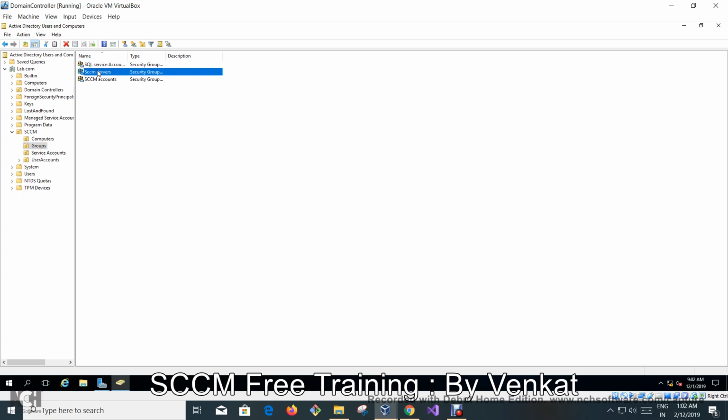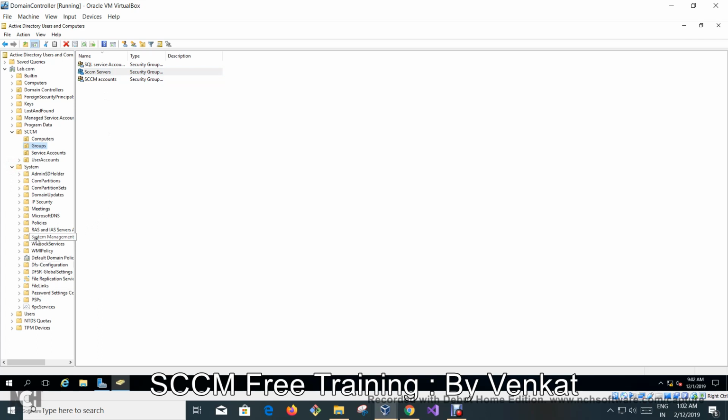That is a very simple thing, but you need to understand why we are adding these to SCCM Servers. If you go to System Management and click it, see here, the SMS site VK1 and MP attributes are added, right? Because when we install the primary site, they are automatically added here. I have explained everything about why it is like that.